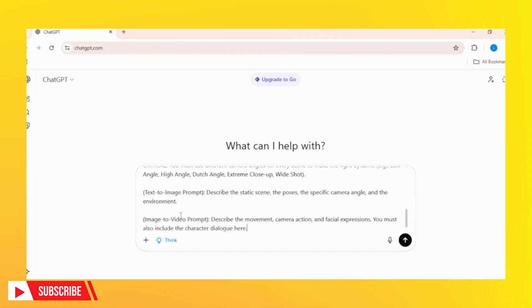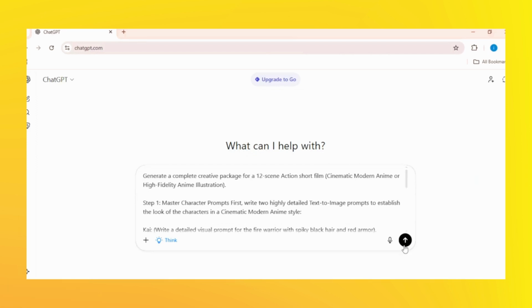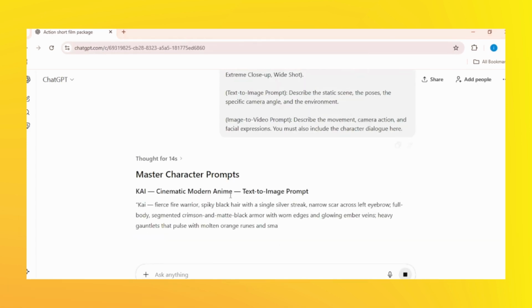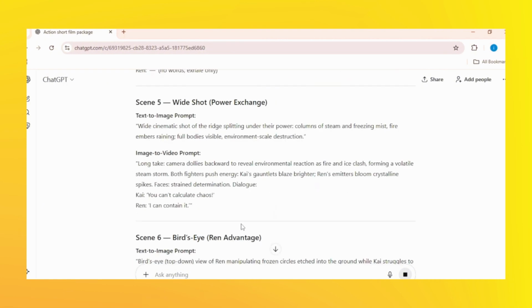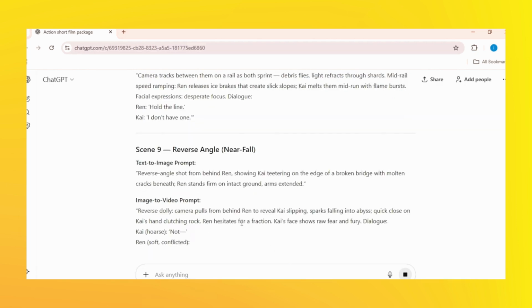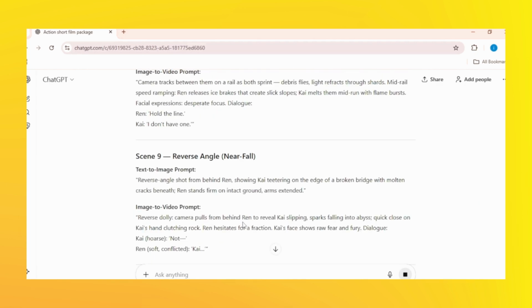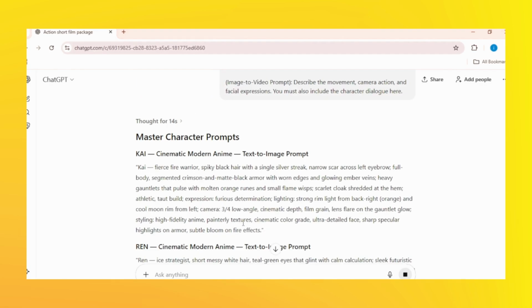Step 1. Generating the perfect script. As you know, I always prepare ready-made prompts for you. You don't need to type anything. Just copy the master prompt from the pinned comment, paste it into the ChatGPT prompt box, and hit enter. Within a few seconds, ChatGPT will generate the entire script for you, including 2 character descriptions, text-to-image prompts for every scene, image-to-video prompts with the dialogue included. This is the complete package we need to create a high-quality anime video.